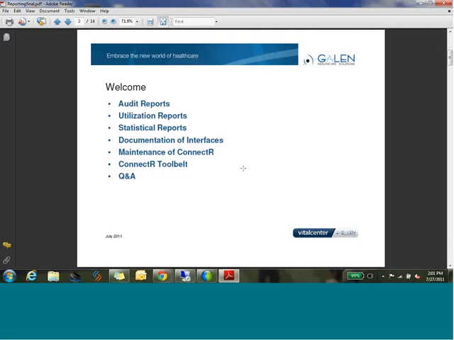So a few things we're going to go over today are reporting within ConnectR and then a few administration features. One of the reports we'll go over is audit reports, and this will track changes and modifications made within ConnectR. We'll also go over utilization reports, which will provide utilization reports for translation tables, scripts, things of this sort. We'll also touch on statistical reports. There's historical statistics and detailed statistics.